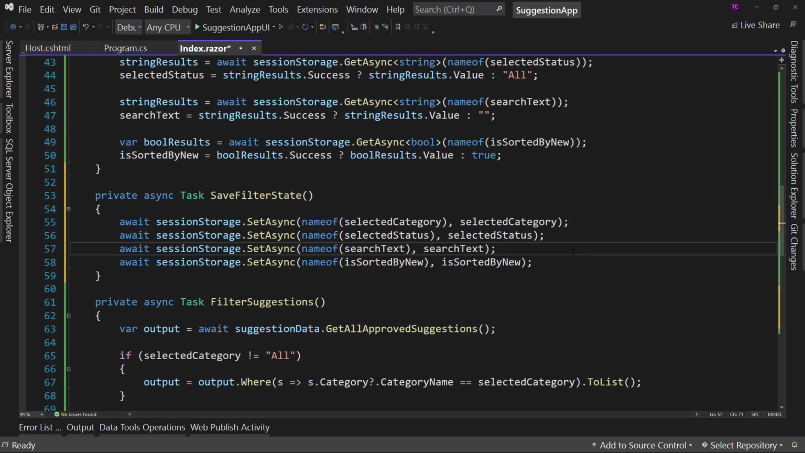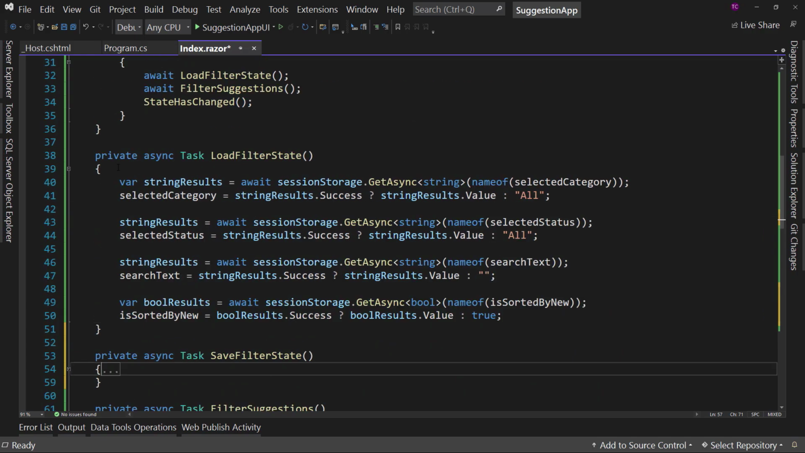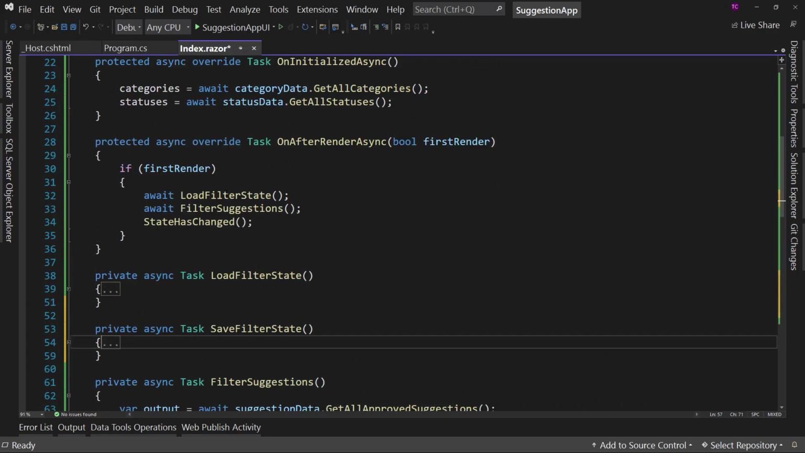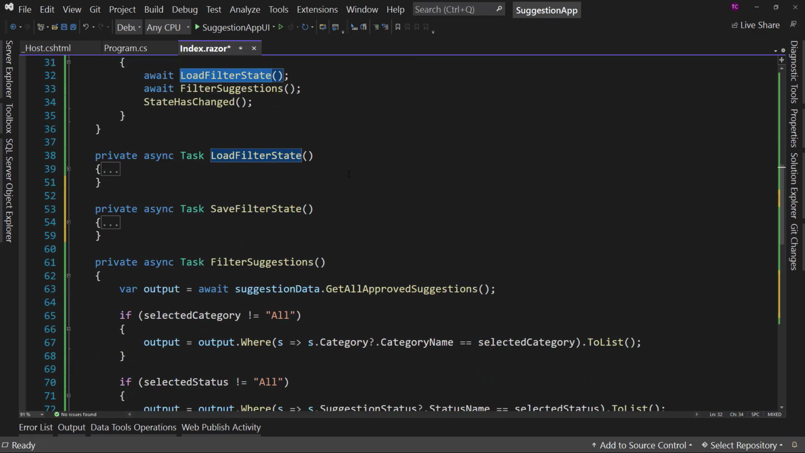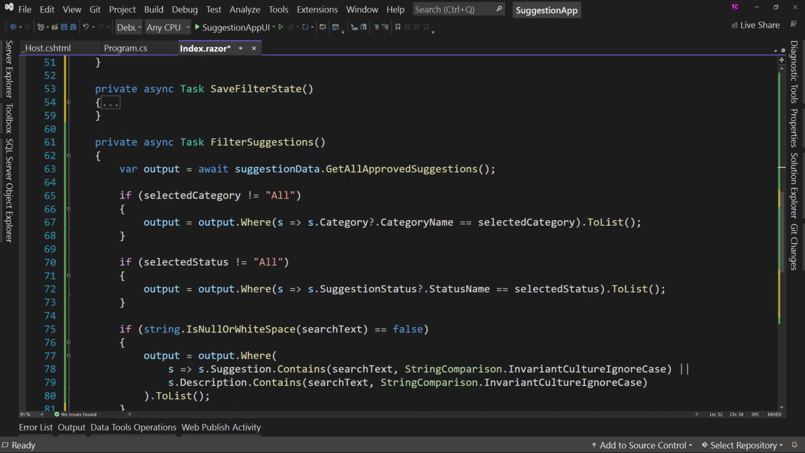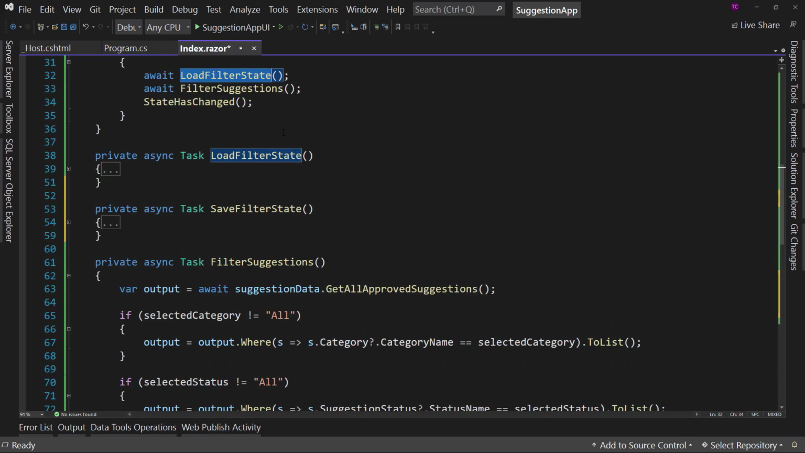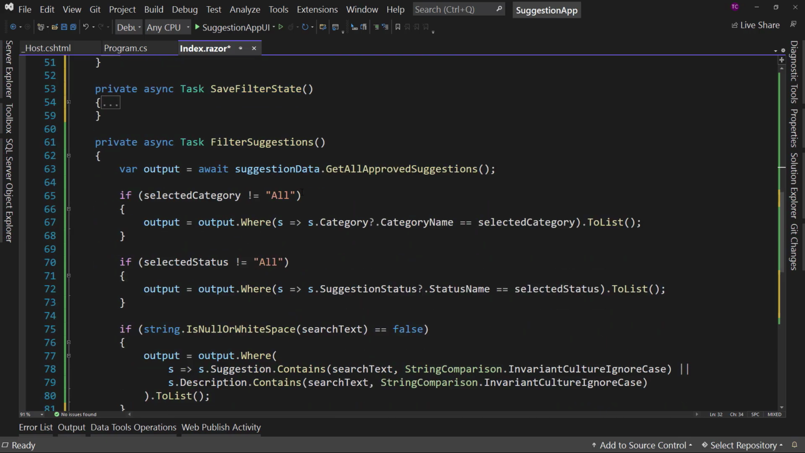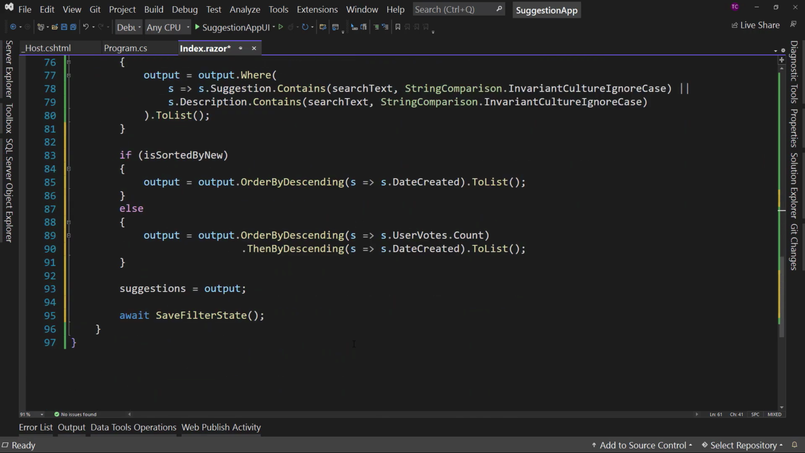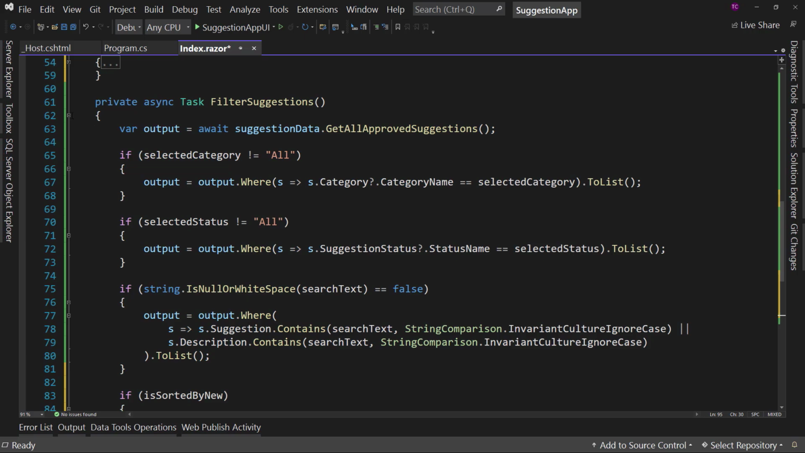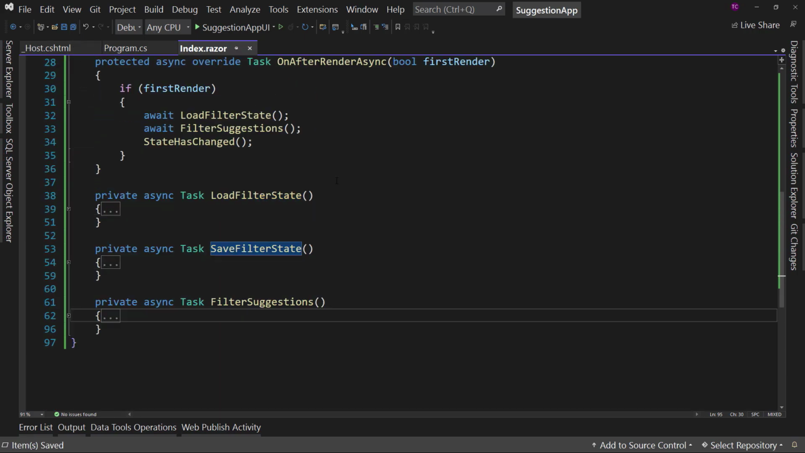So now we know the filters will be saved every time we do a filter suggestions. Now, so far, let's collapse these down here. So far, we have the load the filter state when we render the page the first time, but we're going to call this load filter state at other times as well. So we'll make sure that we load the state at that time. Also, we're going to filter the suggestions multiple times. Whenever we change the filter status, we'll just call filter suggestions. It will filter the suggestions and then save that state. So we always have the correct state for our filters.